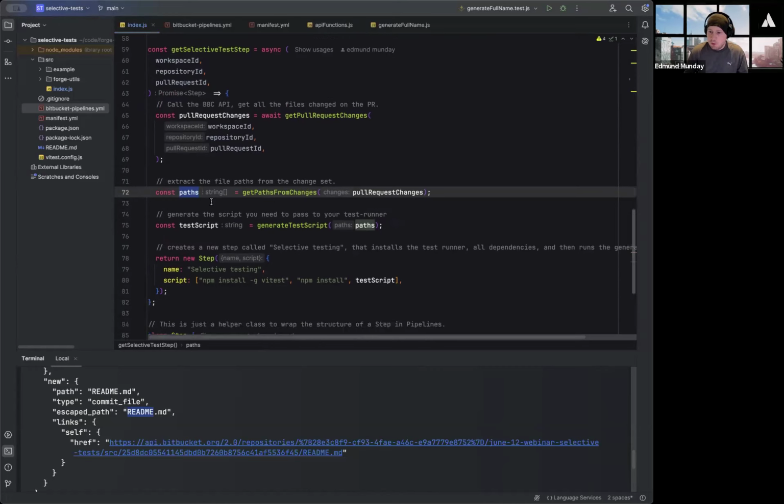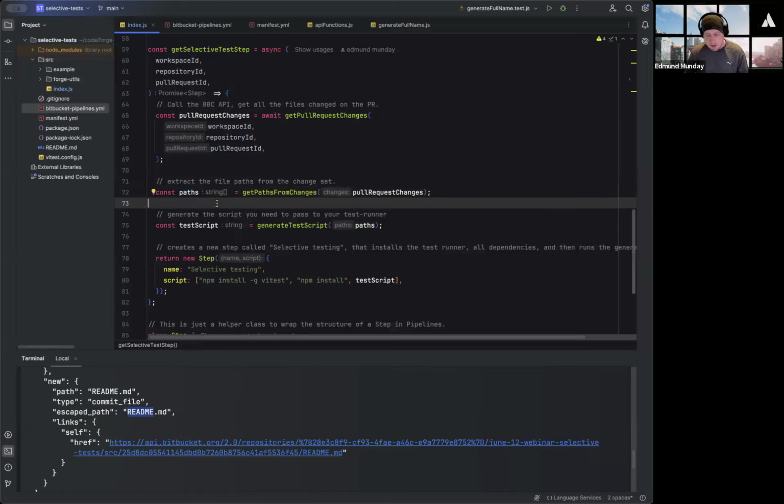So what I need to do now is generate a test script, which basically tells my test runner, hey, only run tests that relate to the files that are part of these paths. Now, this is going to be different depending on your test runner.